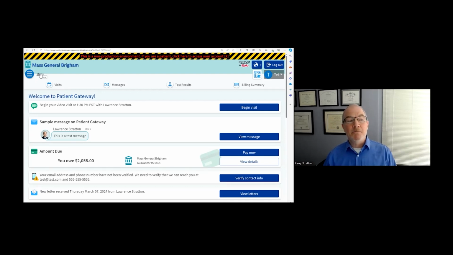And then there's the menu option for sort of more advanced features. And then the part below is basically a running stream of current activity. So in this case, you can see that I got a message today from my PCP, and I have an upcoming visit that I might want to do soon, and so on. So the landing page is broken into those 3 parts.